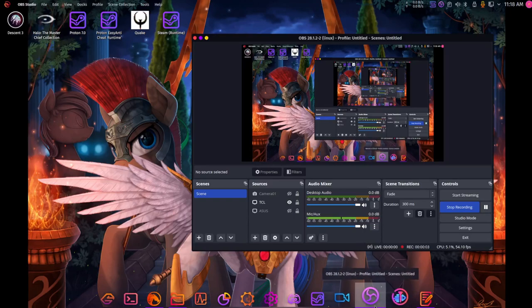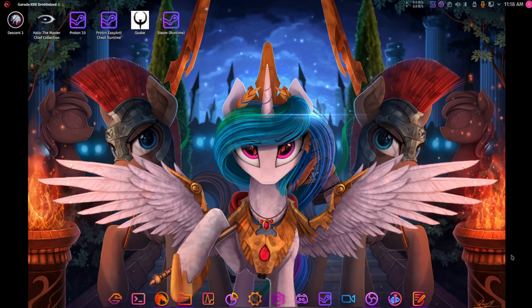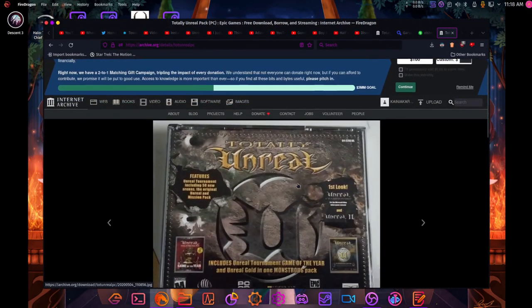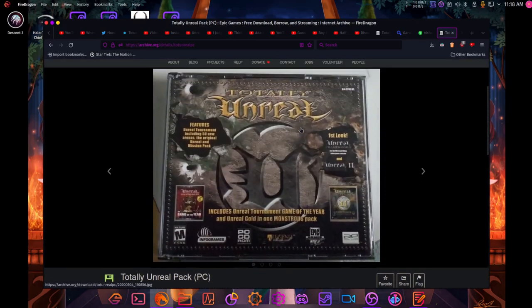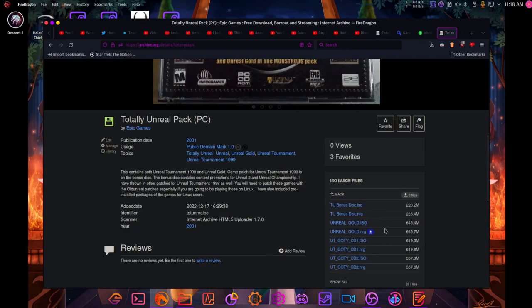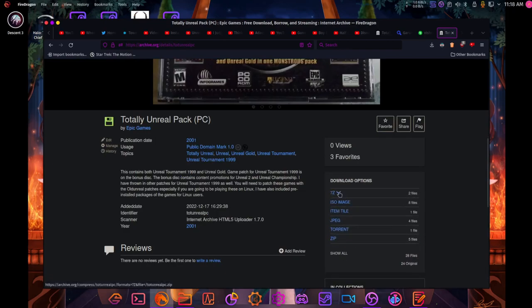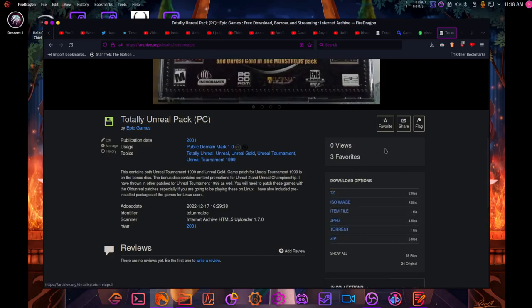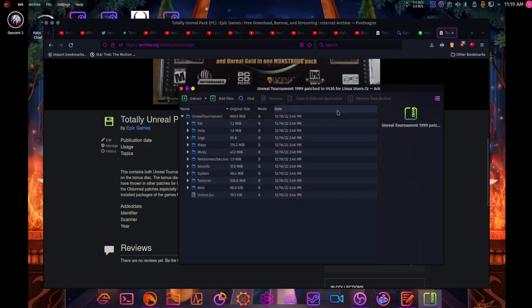And now that we're in Linux, let's take a look at how to install this in Linux. So the first thing that I'm going to do, of course, is put a link to where you can get these. This has the disk images that I have, but I will also link the GOG install for Unreal Tournament 99. You're going to download that file, as it has already been patched to 4.3.6, but we need to install one more patch.